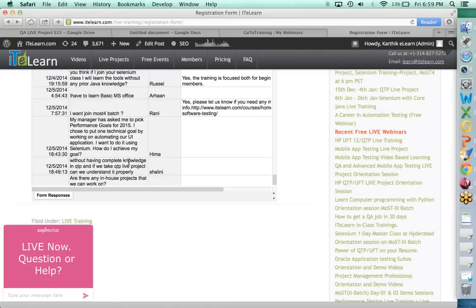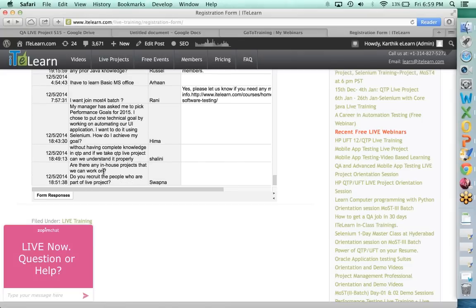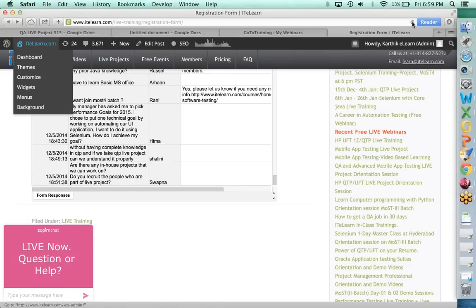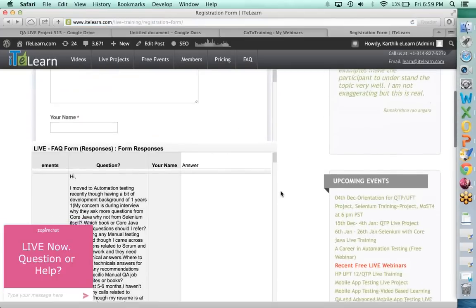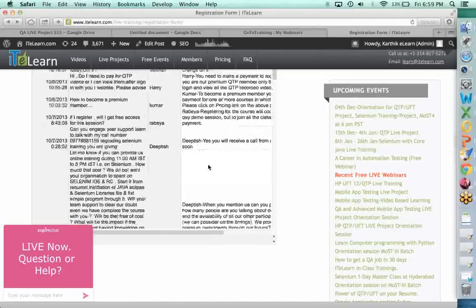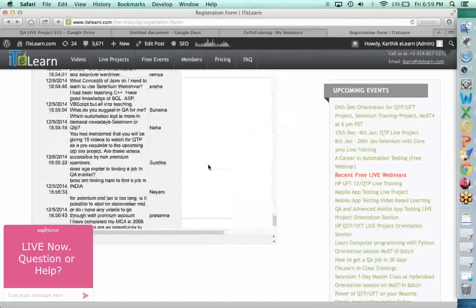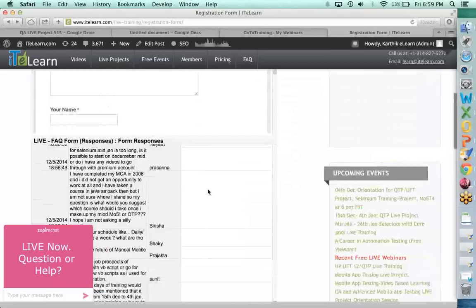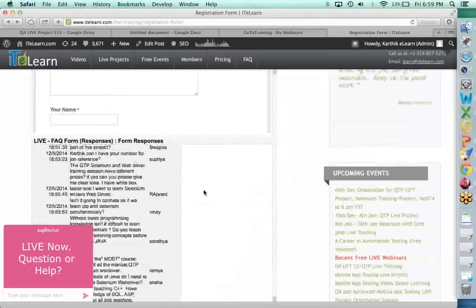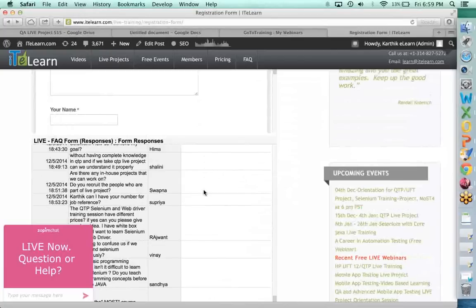Let's see what else. My manager has asked me to pick performance goals. Okay, this I've covered. So let me refresh, team. If there are any questions, I'm the only one handling it from here. Manoj, if you think there are questions that I missed out, I will take it from there also. I know my team is also attending this session. Okay, there you go. Now I have a bunch of questions. Okay, let's see. Where do I start from now? Wow, wow, wow. Okay. All right, let's see, team.